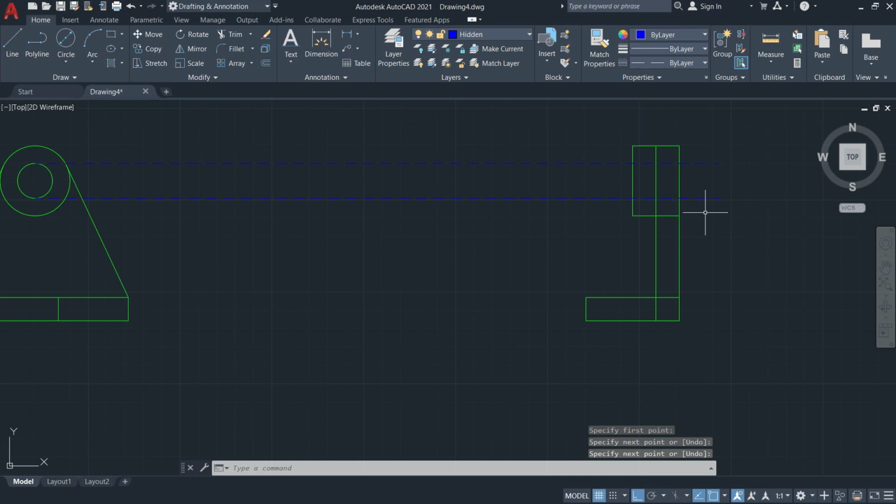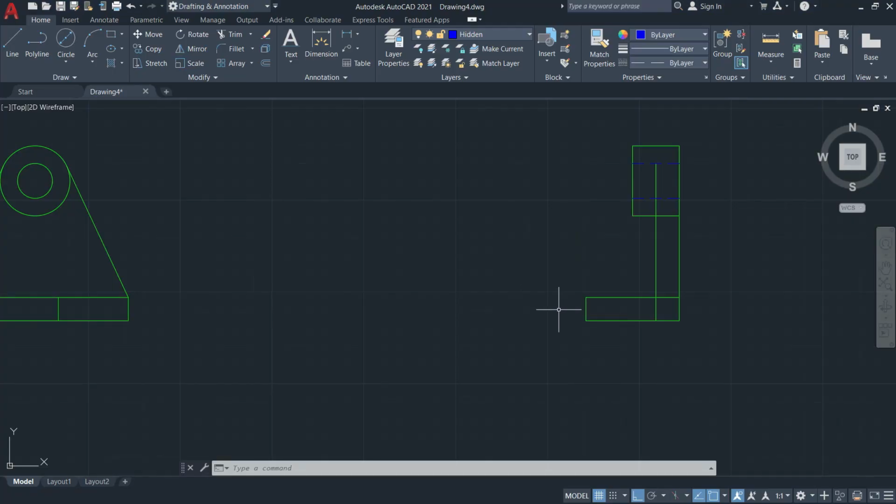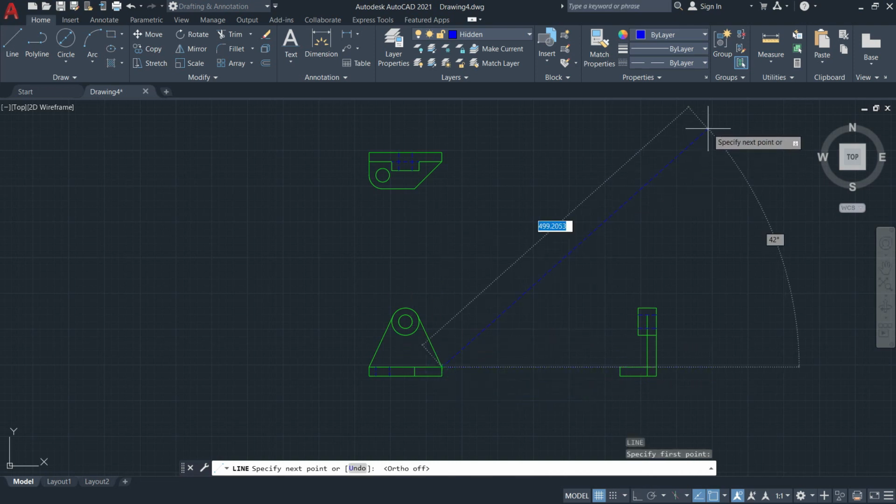Then another hidden line here. Then I'll just trim. Select your cutting edges. Then I'll trim these two excess lines here. And also I would trim this one, somewhat similar to that drawing. Now how about this one? I haven't projected that one yet, so probably I'll draw again a line that is 45 degrees.